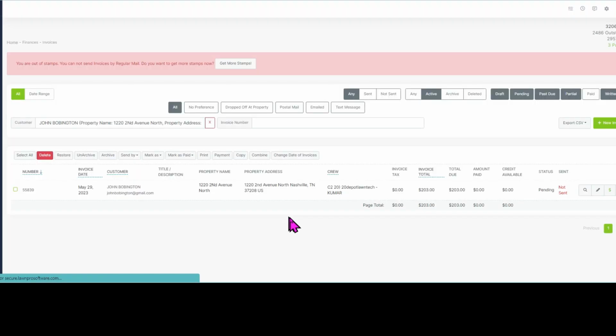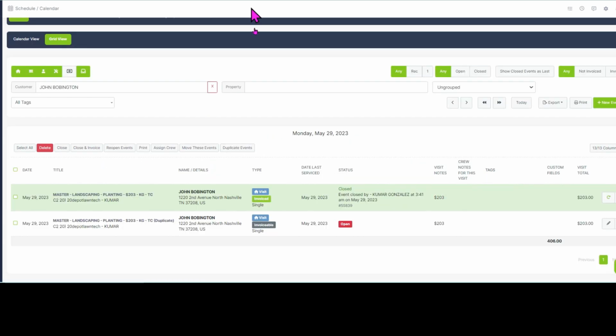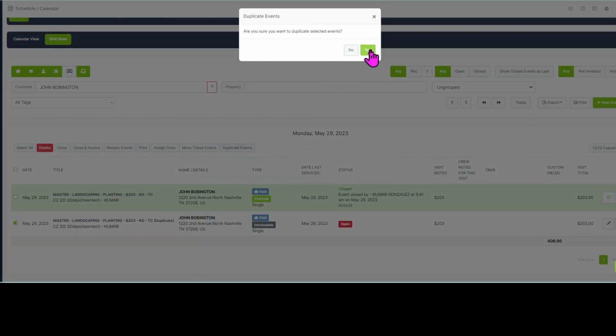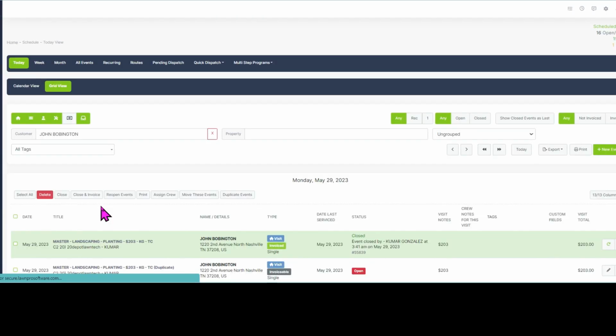I'll hit refresh just to be 100% sure that the data is up to date. It is, and it is still there. So the original invoice is here. The original event is still closed. The copied event that reads duplicate is below it and open. And now I want to make a few more duplicates. I will prefer to make them from the one that is already open.